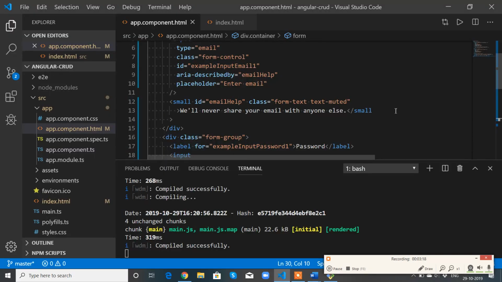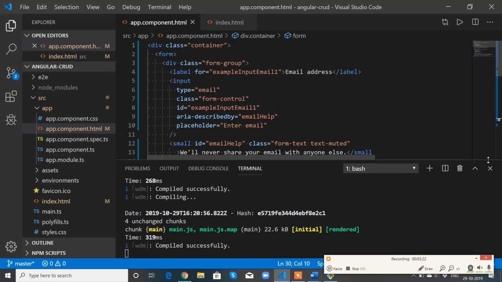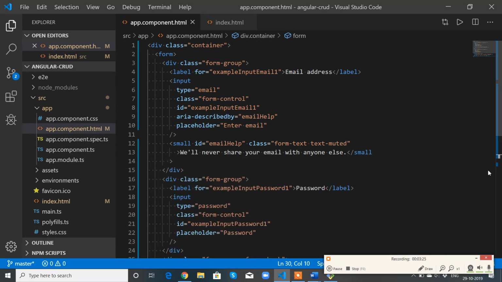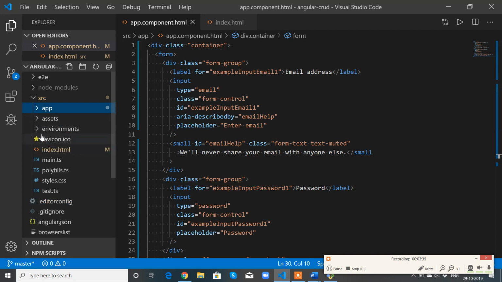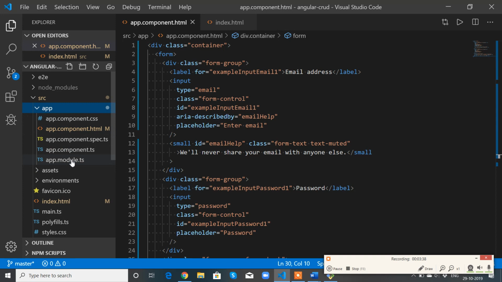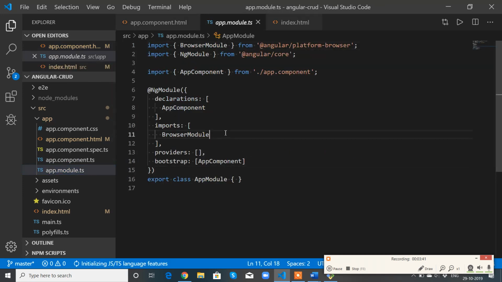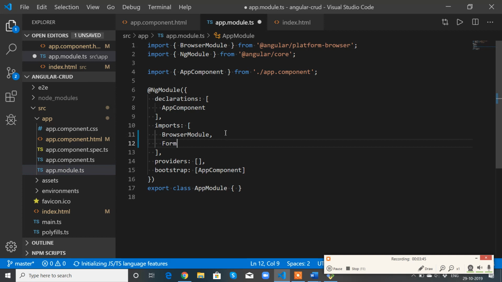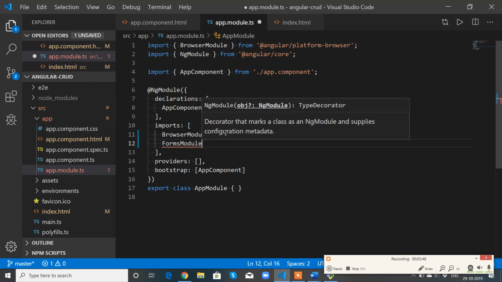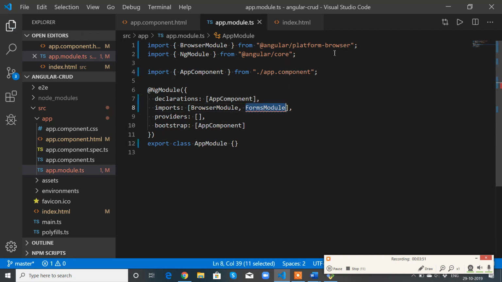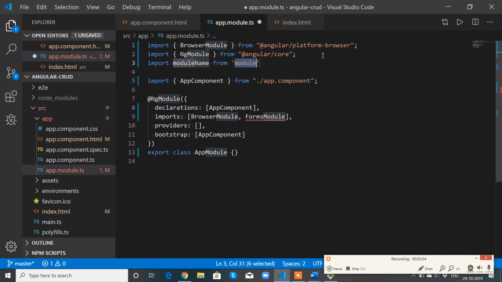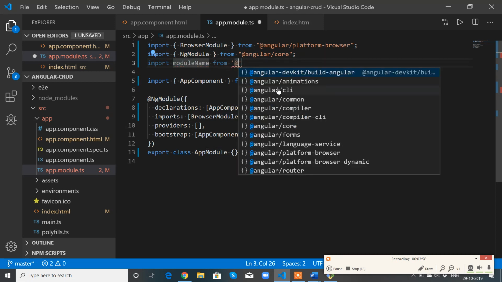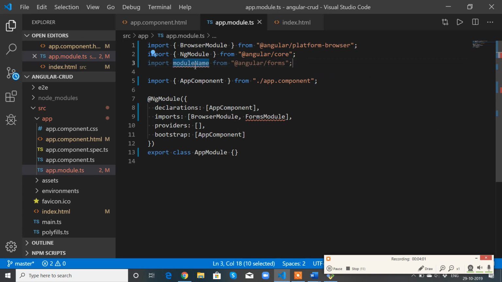Okay. So this is a normal HTML form. So we need to convert this as an Angular form. To do that, the first step is go to app.module.ts. Here in the import section, import FormsModule, here at Angular forms. That's it. Now I have imported FormsModule. Perfect.